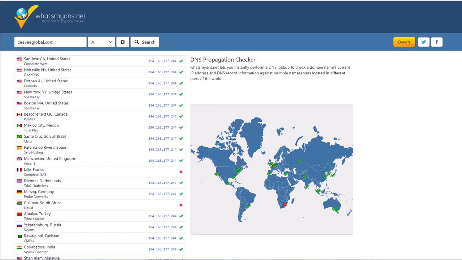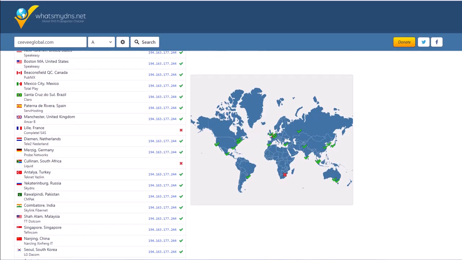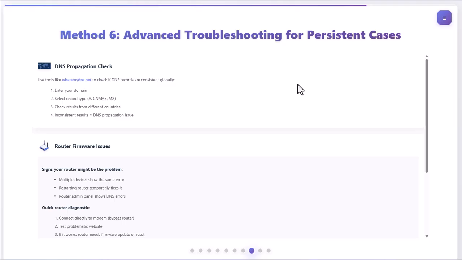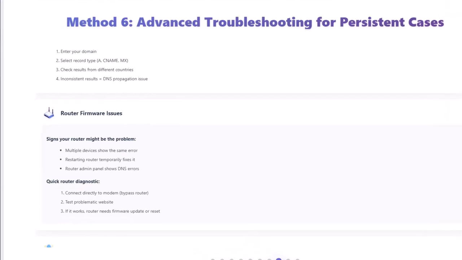Look at this. If you see green check marks in some countries but red X's or different results in others, that's a classic DNS propagation issue. The changes exist, they just haven't spread everywhere yet. This can take up to 48 hours, but usually resolves in 2 to 6 hours.